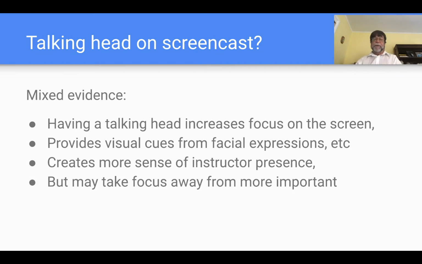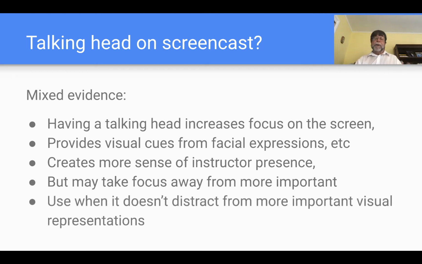If you want them to focus on something important on the screen, for example, if you're illustrating chemical bonds, you'd rather have them, while they're hearing you explain it, focus on the image. Or if you have complicated equations or analysis on the screen, you want them to focus on that and not focus on watching you talk to them. So a good practice is use this only when it doesn't detract from more important visual representation.